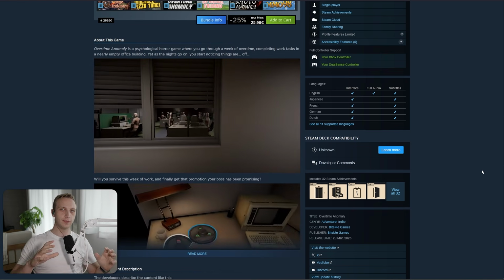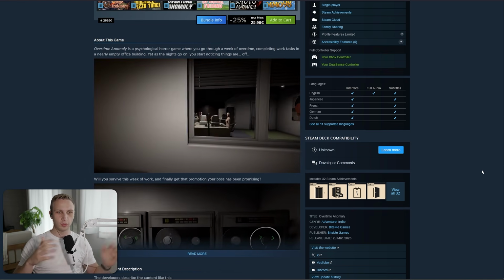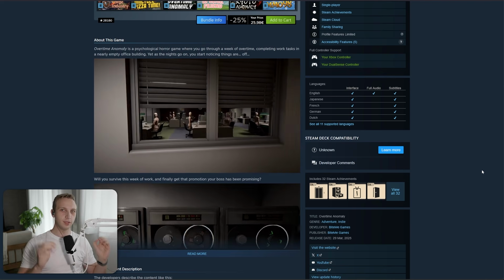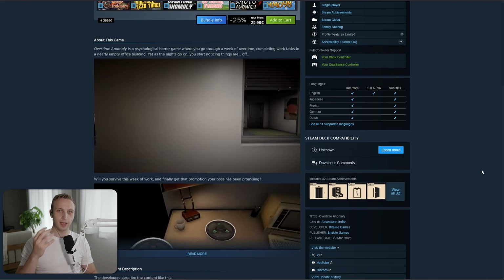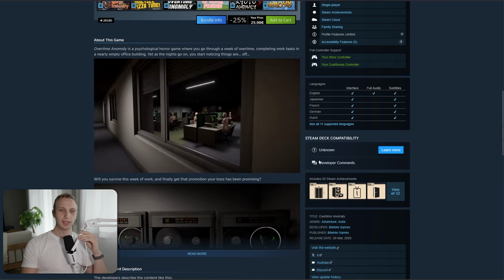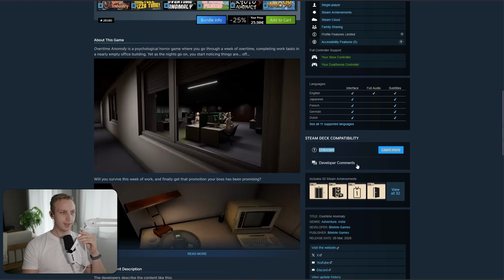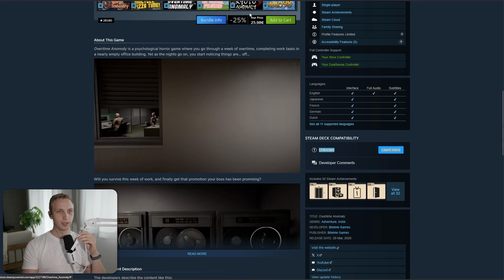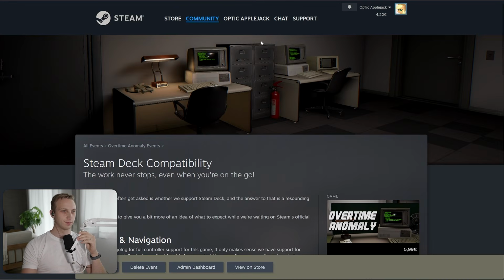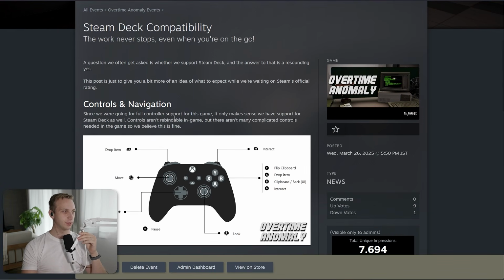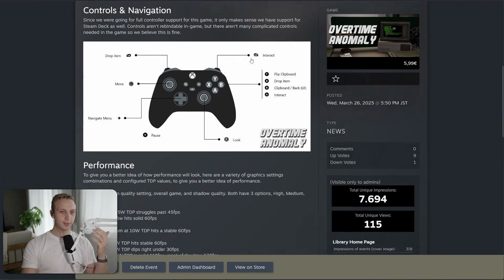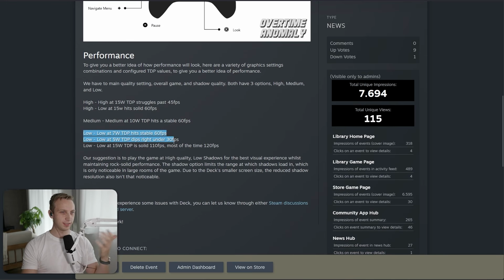But only once you've hit like 10K, 15K in gross revenue or those wishlists, basically, Steam will go and they will check if your game applies for the Steam Deck verification. If you don't hit that, it's going to stay at unknown. However, what you can see here is we have this thing called developer comments. And if we actually go and we open this, it shows Steam Deck compatibility. This is actually a post that I made talking about, hey, if you want to play the game on Steam Deck, this is what you can expect.